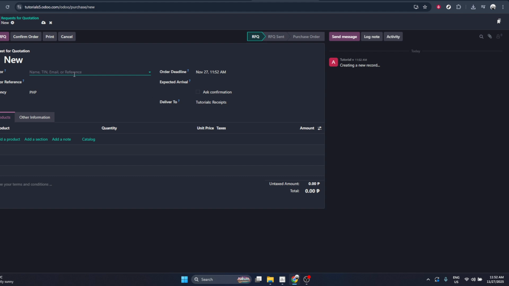Start by choosing the vendor or supplier from the vendor field, then add the products or services you want to purchase, specifying quantities, unit prices, and any applicable taxes. Review the order date, expected delivery date, and the purchasing company or warehouse if those options appear.